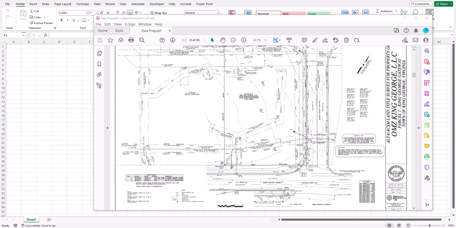So in this video, we're going to show you how to create a control point file from a set of plans. And we're going to need these control points so that we can go out and do a site calibration with our controller. So we're going to eventually need a CSV file. And we're going to use Microsoft Excel to do this.